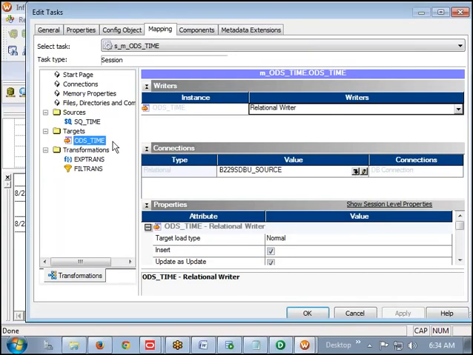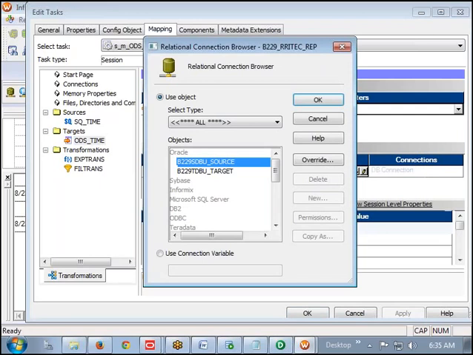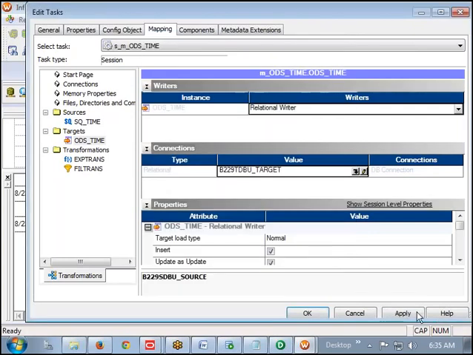Any problem with internet? Yeah, select the target. Now we are selecting the target. Then click on OK. Now go for here. What is the target load type as? Normal. Then click on OK.